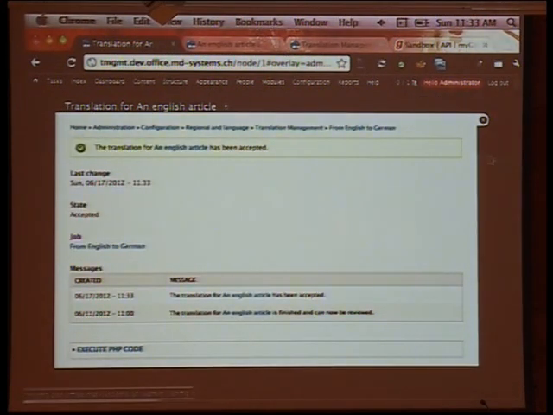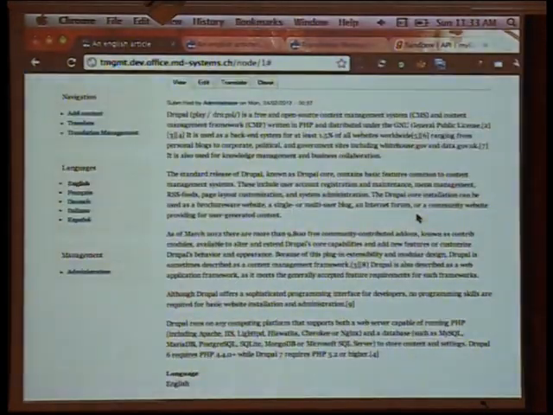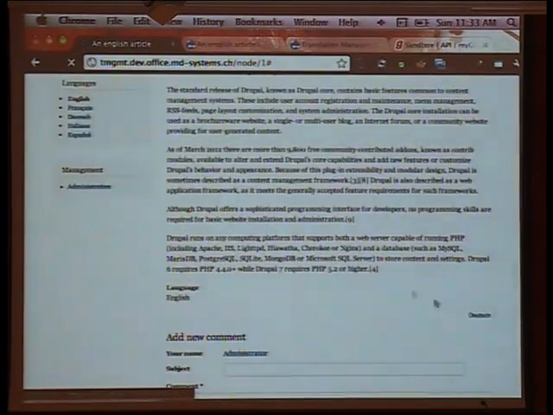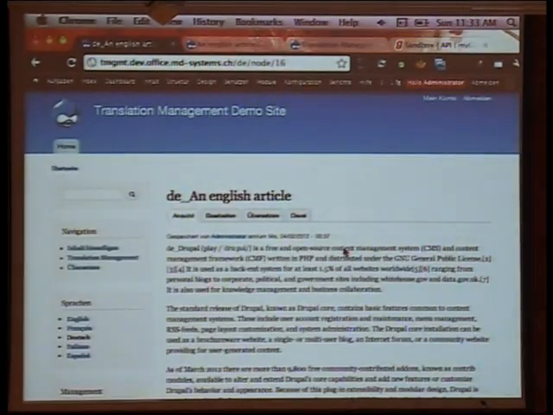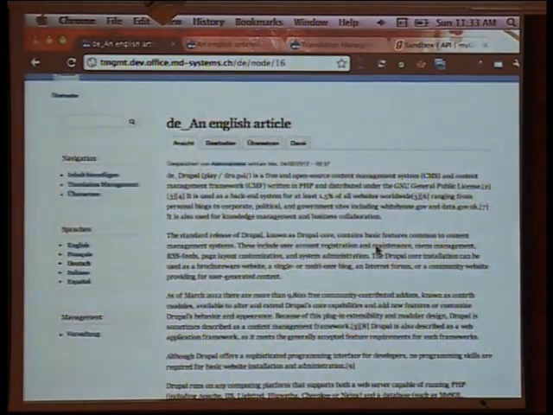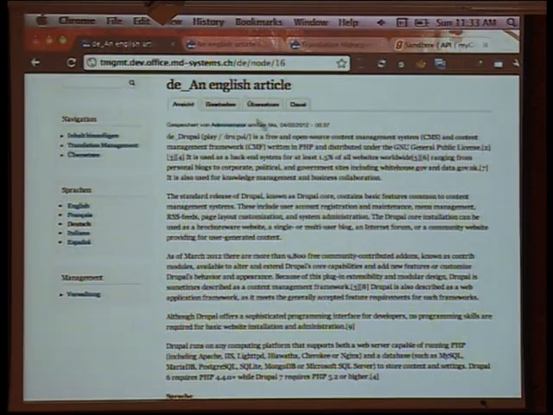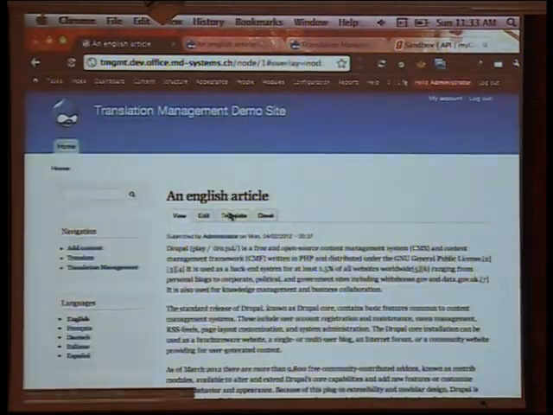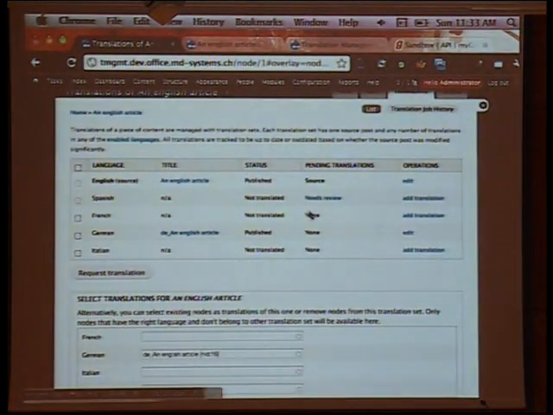And you see here below, you have also a log of what happened to this job. And once I close it, you can see that this English article now has this German translation, which wasn't available before. So the system created the new translation, saved it, and that's it. And if you go back to this Translate tab, you will see that there is no more pending job, and the German version has been published.